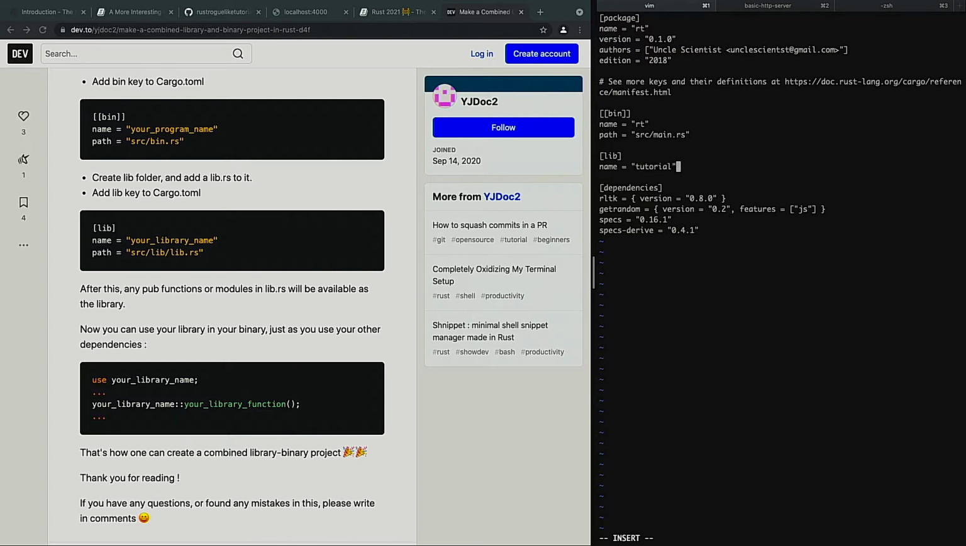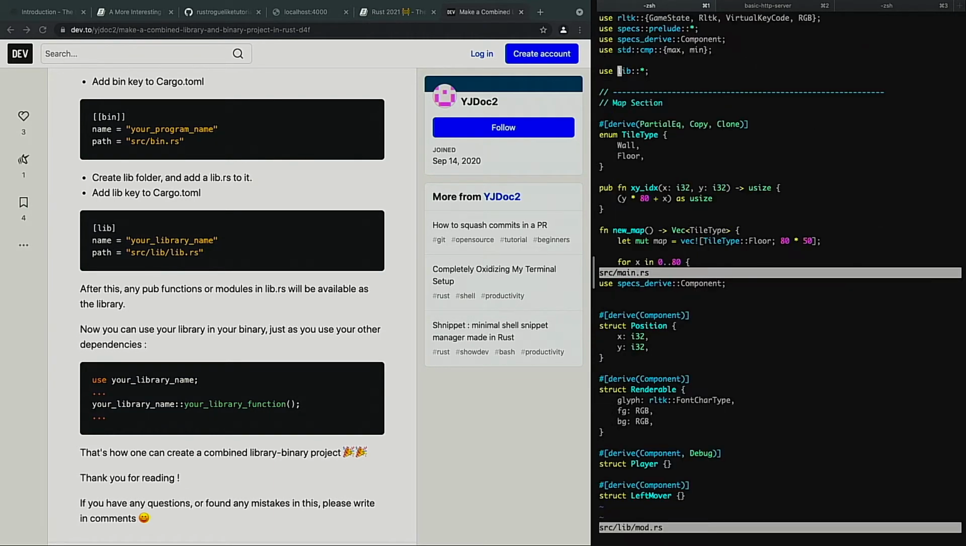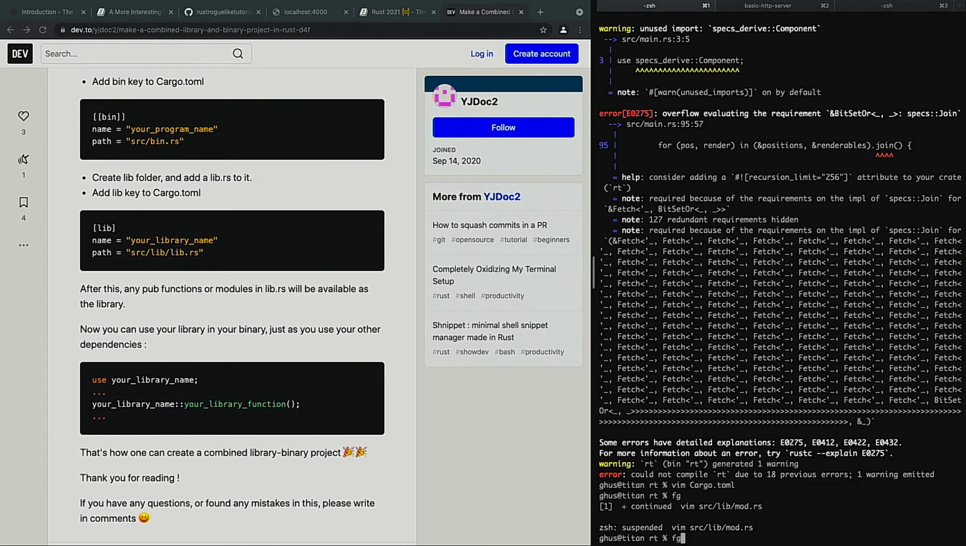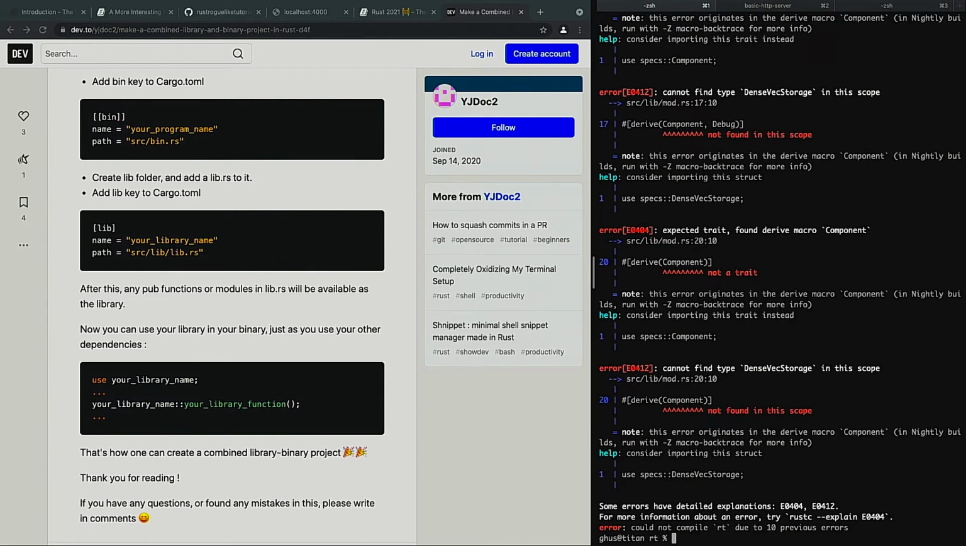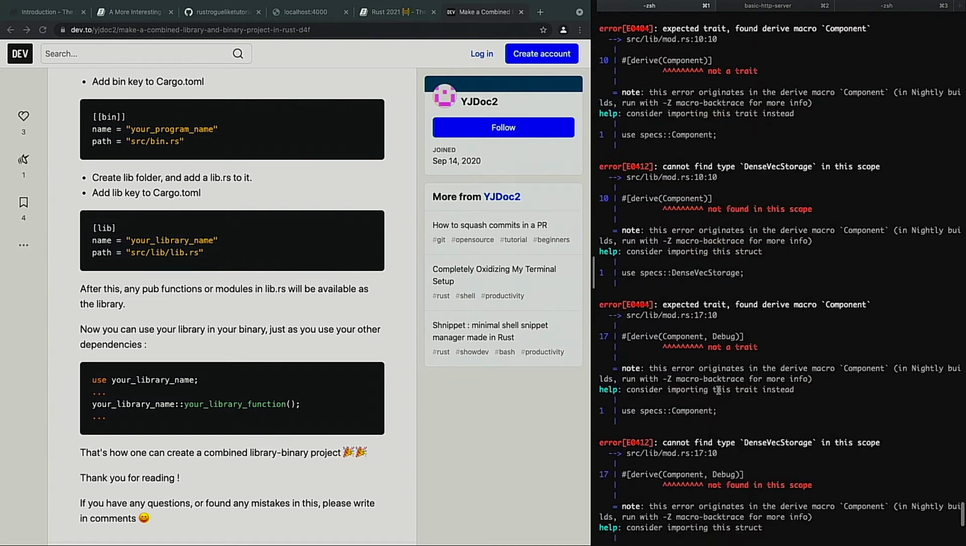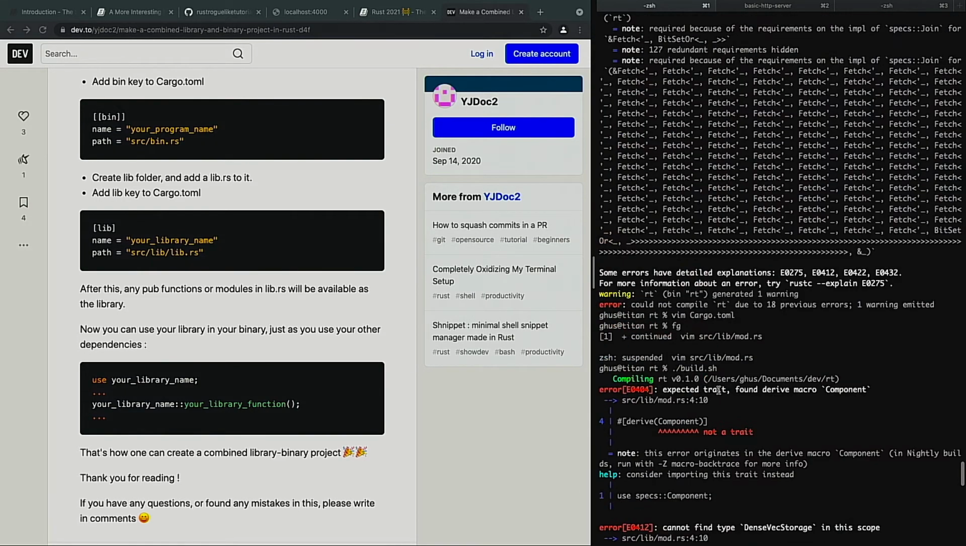Tutorial. And then the path is going to be equal to source libmod.rs, right? And then in main, we have to say tutorial and see if that works. It's better. Didn't blow up as much.